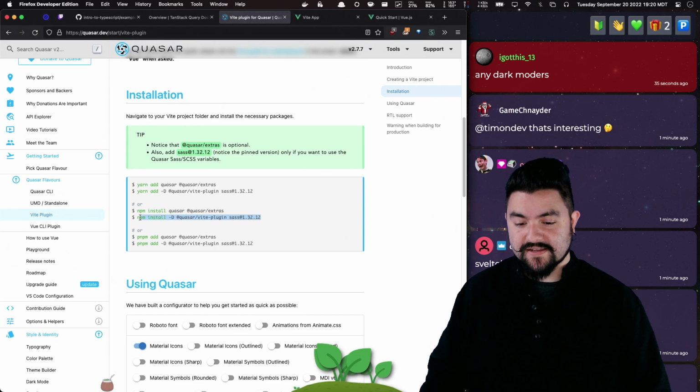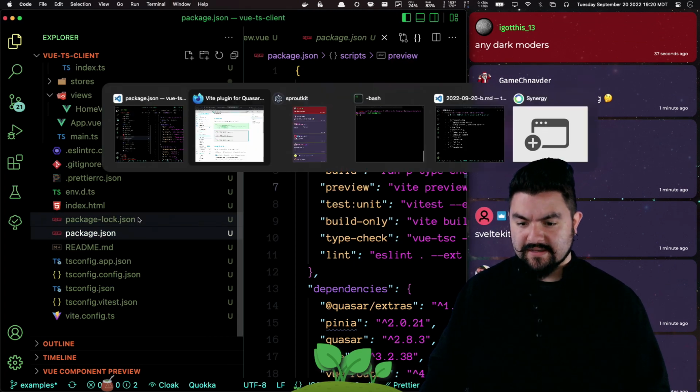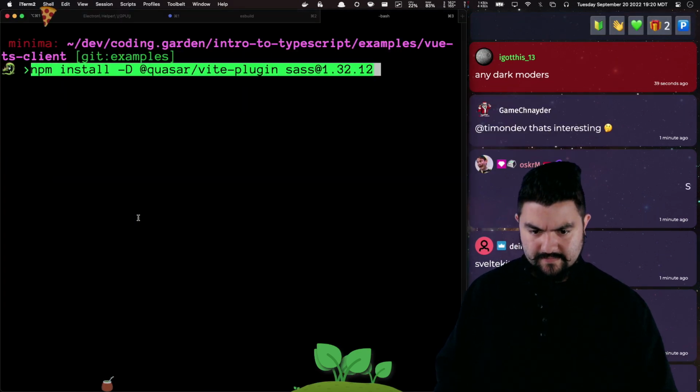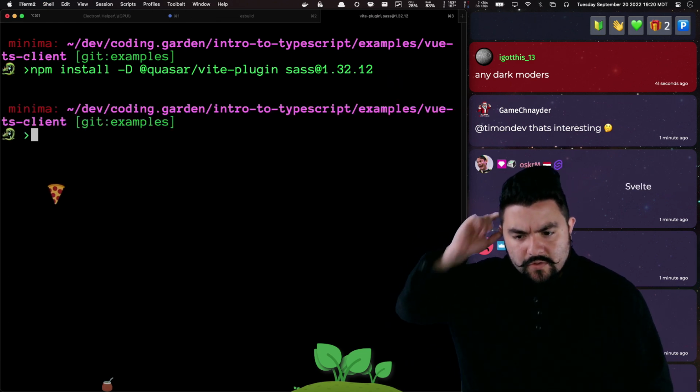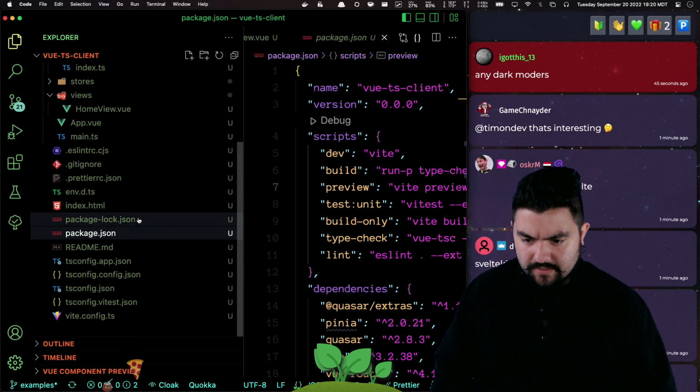Okay, what are we doing? We installed that dependency. Now let's install this dependency. Oh no, I don't want Sass. Stop it. And I don't think I need Sass.